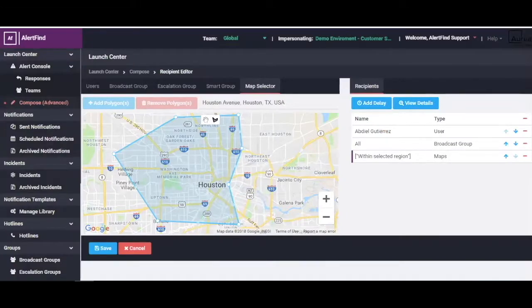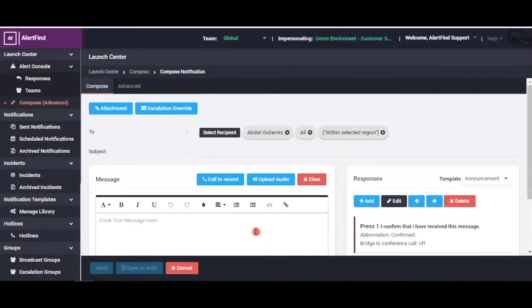As a recap, you can choose your recipients from individual users, broadcast groups, smart groups, escalation groups, or use the geolocator to choose the users that will receive a communication. Once you have populated the recipients, you can click on Save. And then you will be directed to the previous page to continue setting your notification parameters.